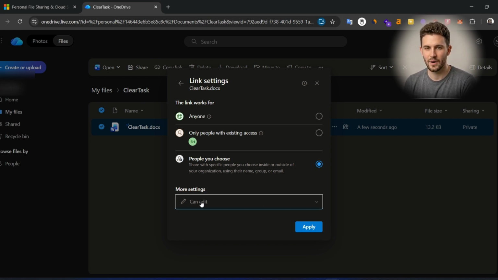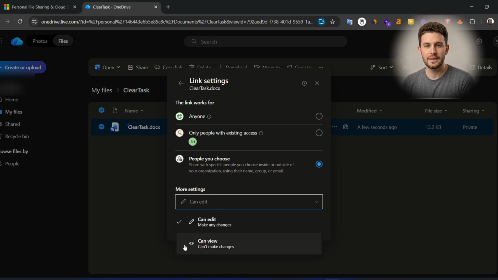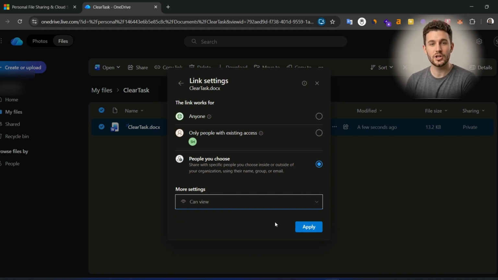By default, Allow Editing is turned on. If you only want recipients to read the document, uncheck this box to switch to View-Only access. When editing is turned off, you can also toggle block download to prevent users from saving a local copy to their device. When your permissions are properly set, click Apply.